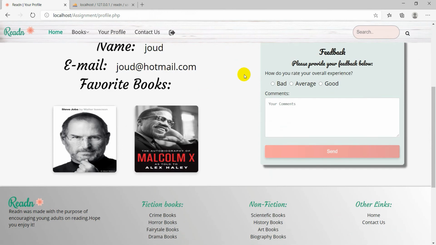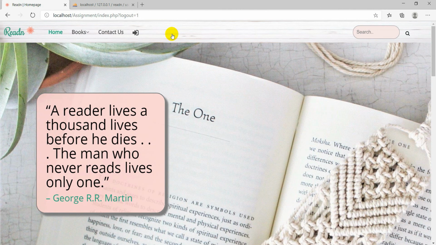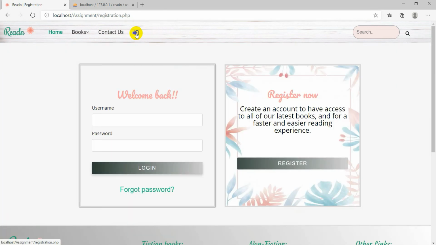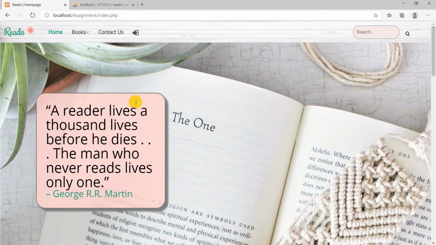So now after you're done with the website and you want to sign out, you go to the sign out icon and you click on it. As you can see, the icon has redirected us to the home page, and your profile tab is no longer there. In addition to that, the sign out icon has changed to the sign in icon. So if you click on it, it will redirect you to the registration page. And as a conclusion, that was my website, Readn.